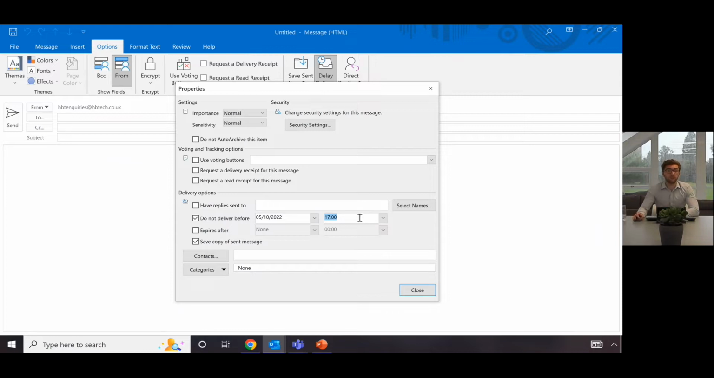What we can also do is control the flow of the replies by specifying who the reply to that email should go to. So for example, if I'm sending an email from inquiries to a customer, but I want the reply to come personally to me directly, I can use "have replies sent to" and set that to me instead. So it's a great way of controlling the flow of those emails, whether it's me sending automatically at a set time or controlling the flow of the replies to that email as well.